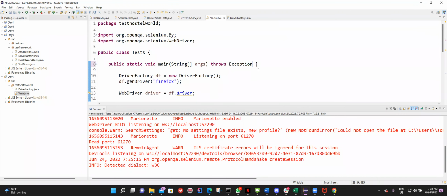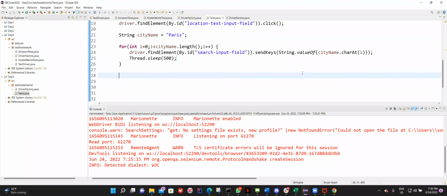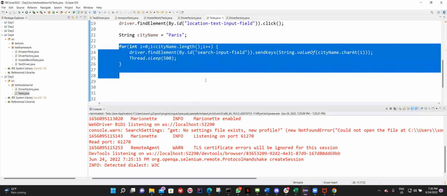By the way, whatever I'm showing you is not the case with every application. This problem is only with this application. I'm saying this to you because I have worked on hostelworld.com while training other people. So I know their problem, which is why I showed it to you.